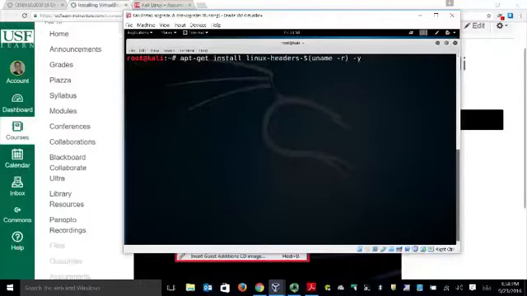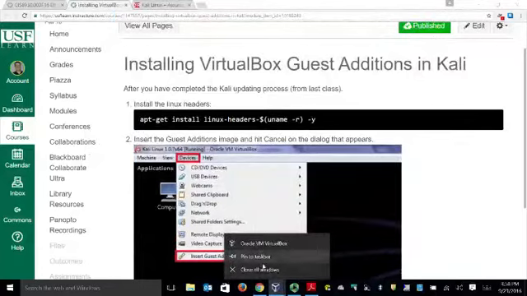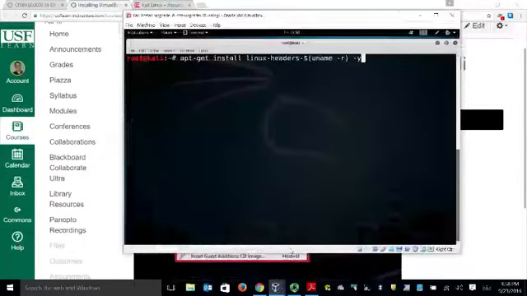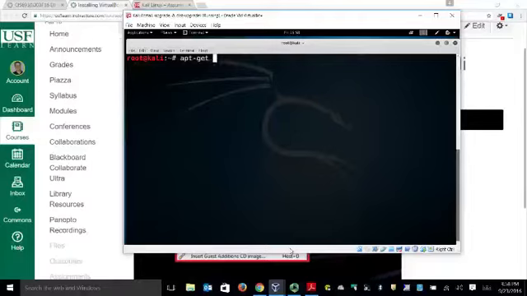Now, when you do run that, let's see, is my other one? No, my other one's still doing stuff. If you do run that on yours, it generally doesn't take very long. There's not a lot of stuff to actually download, thankfully. Once you have those headers installed, then it's time to install the guest additions.